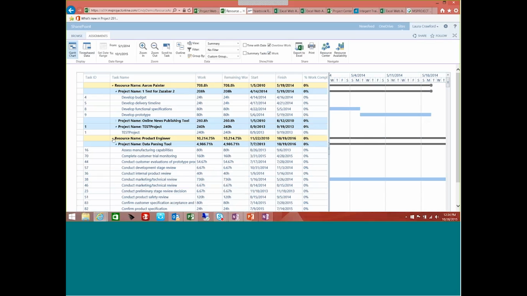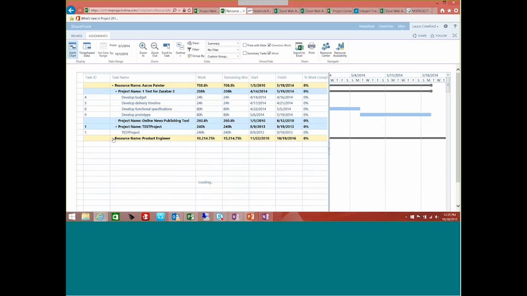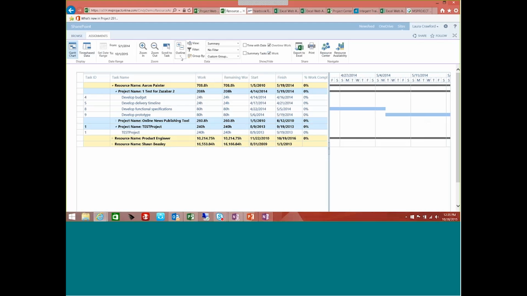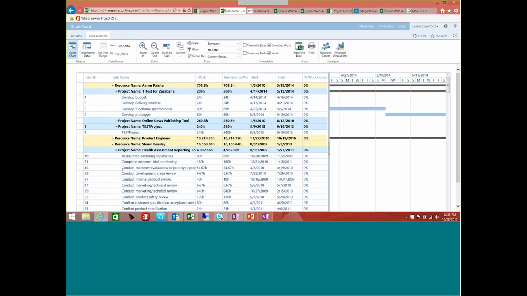Again, I see the resource, and then I can see the next resource, et cetera. I can collapse the outline and maybe just expand them one at a time. But the idea, again, is that this is not just my project. This is all the projects that Sean is currently assigned to. It's going to tell me when they're scheduled to start, when they're finished, and the percent complete here.